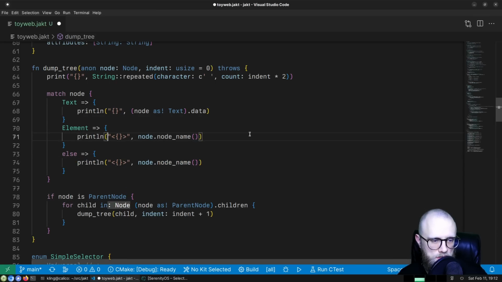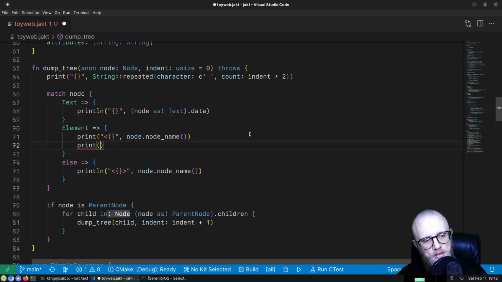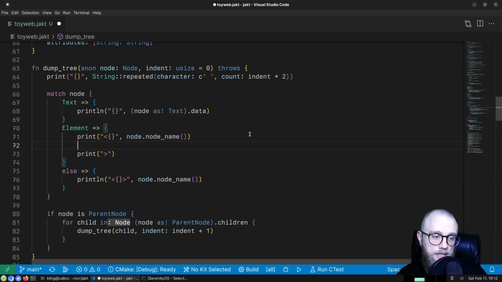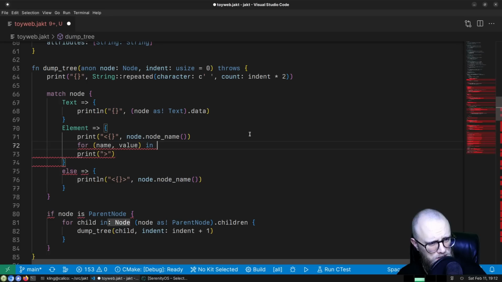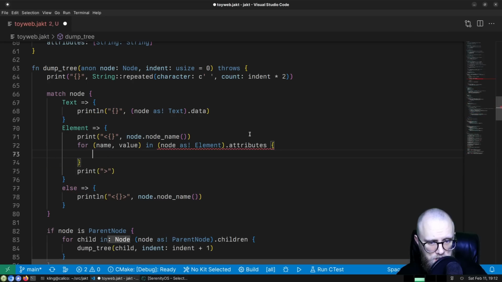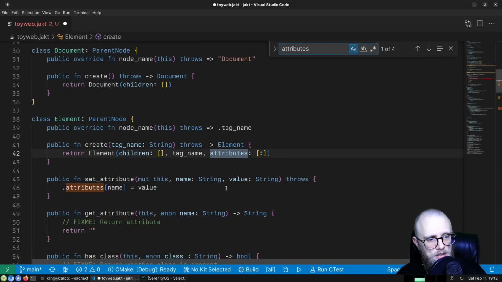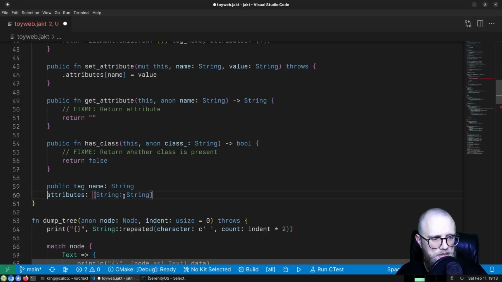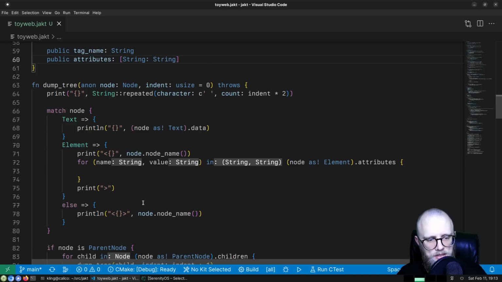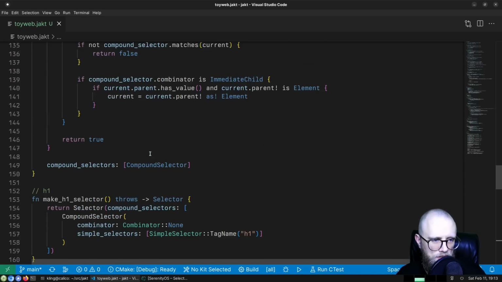we want to do this, but we also need to put out the attributes, if any. So for name and value, wait, can we do this in node as element dot attributes, which is probably not public, which again keeps being an issue that I don't make these things public. That's probably a me problem.